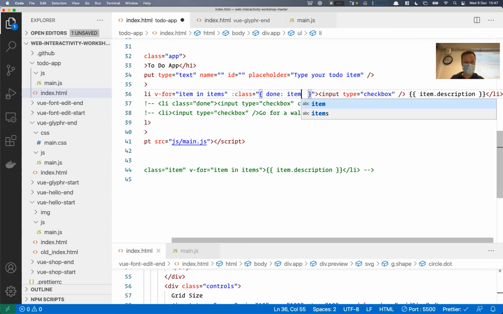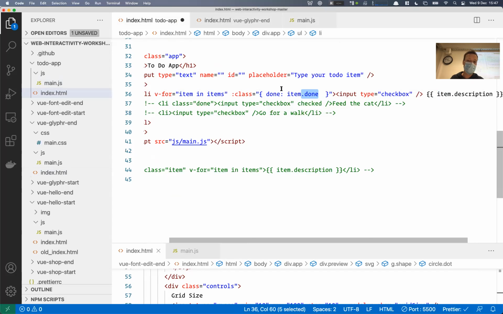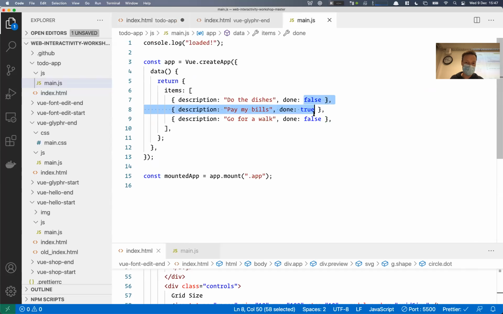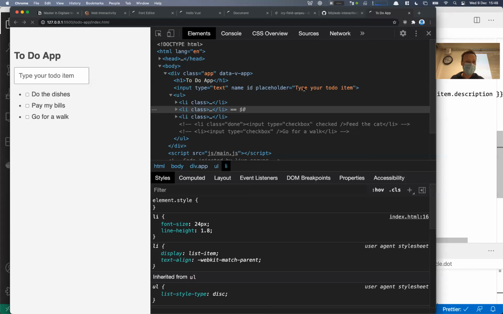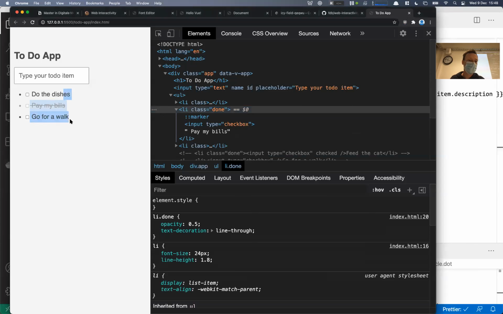So close. Yeah, indeed. So what if we do item.done here? What if we go to each item and we ask if it's done or not? Remember, done here needs to have a true or false value, and that true or false value is available here. So exciting. Let's check. And it works.